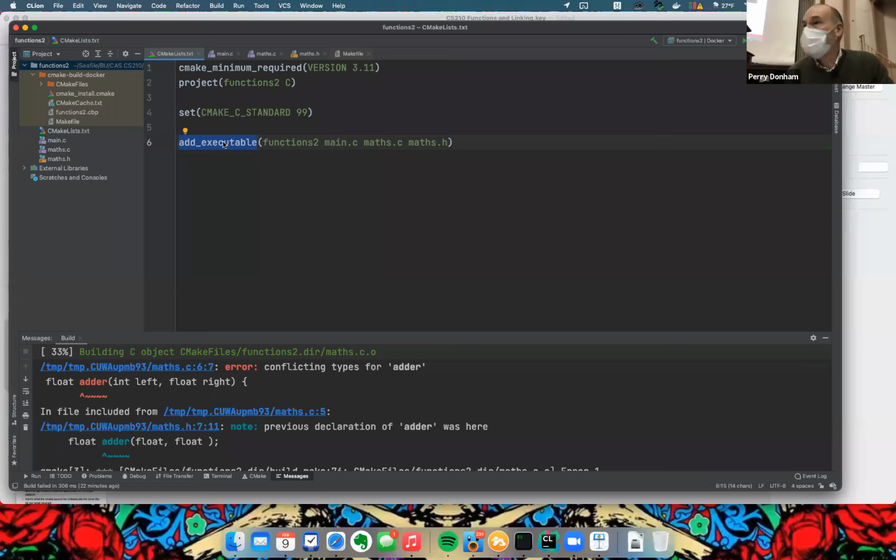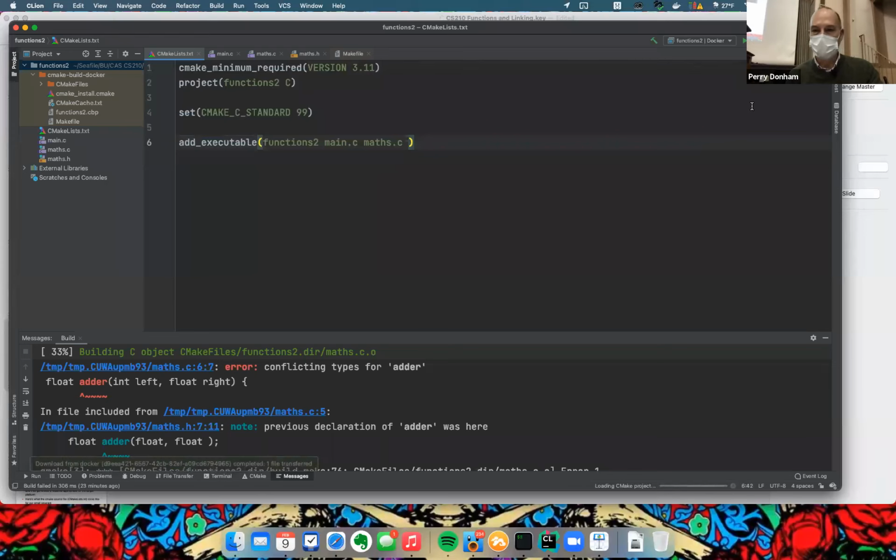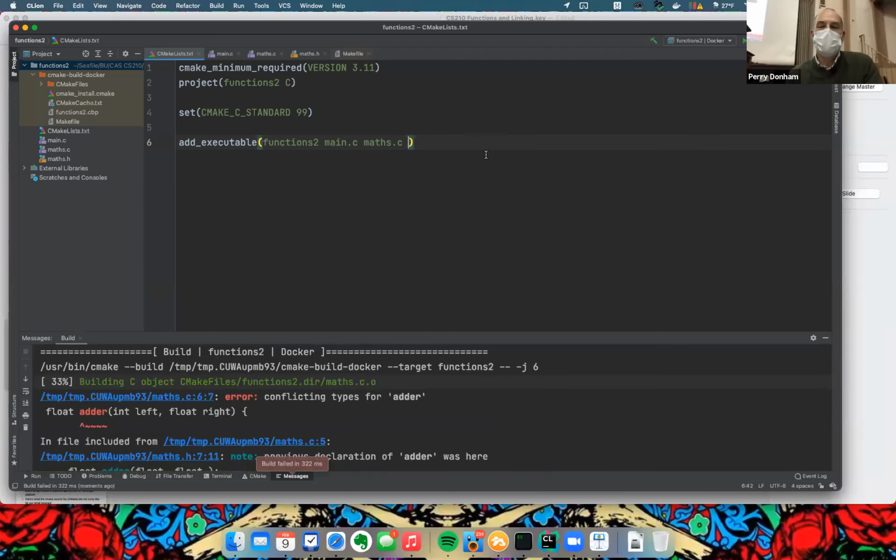It has its own language, of course, like everything else does, but it's relatively easier to use than make certainly is. If I forget one, the build won't work because I need, for example, maths.h, right? If I try to build it this way, save it, reload my changes, and then try to build this, it's going to wait till it syncs. It won't build because now it doesn't have the math header file, doesn't know how to type check that stuff. So I need maths.h here.